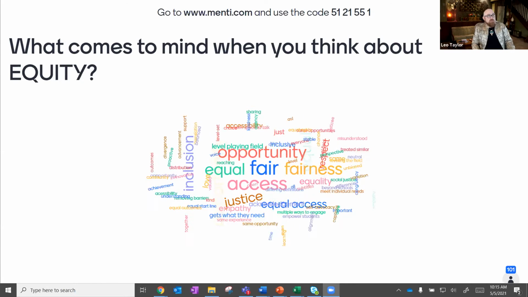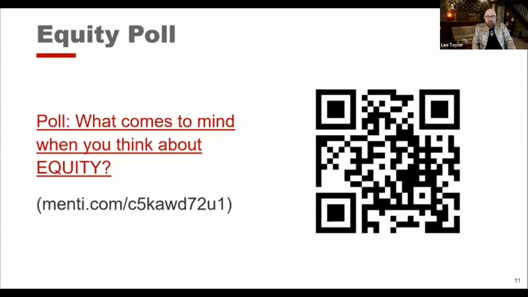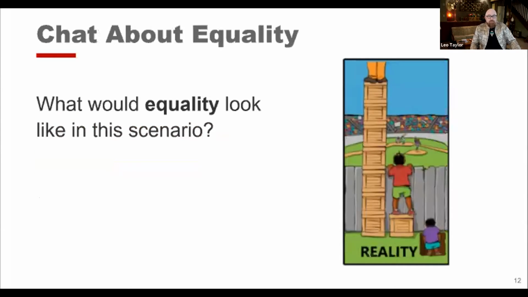Let me toggle back. Okay. So based on what we saw there, now let's think about it in a different way. Tell me what this image here is representing: reality where some people have much more than they need to overcome the obstacle, which is represented by a fence here. And some people have way too little, a deficit. This could be likened to generational wealth.